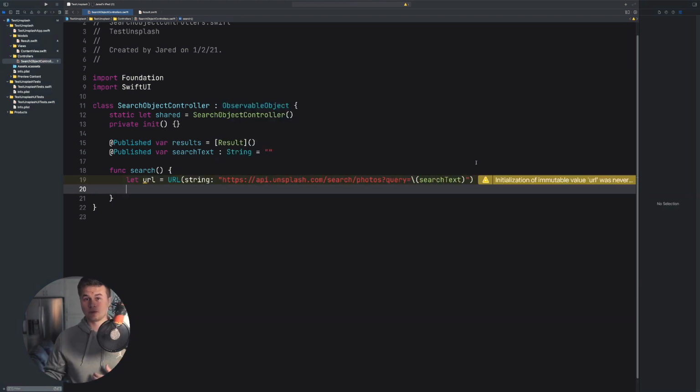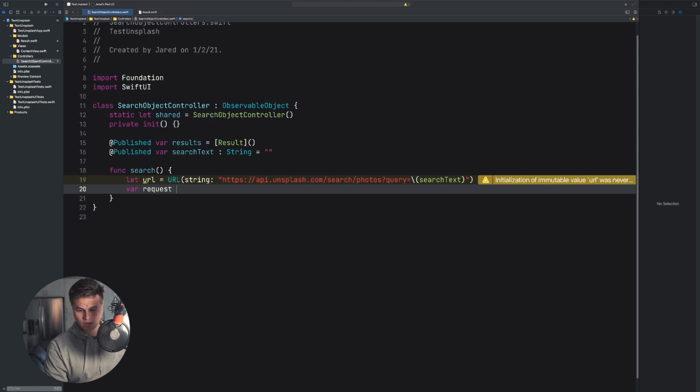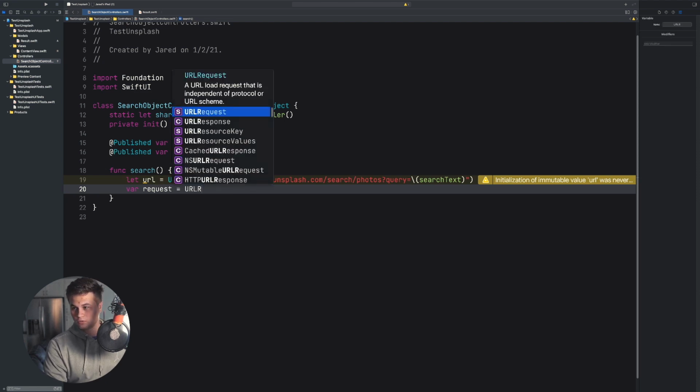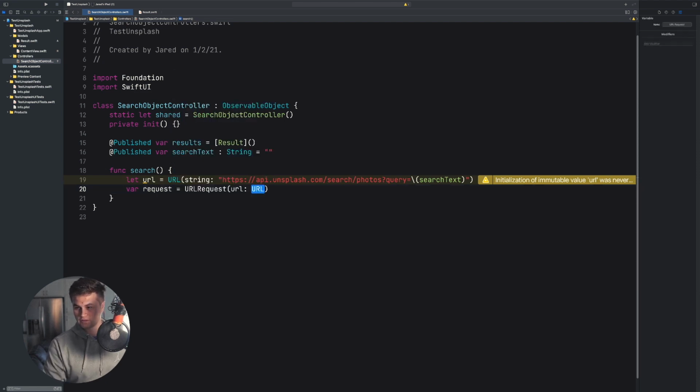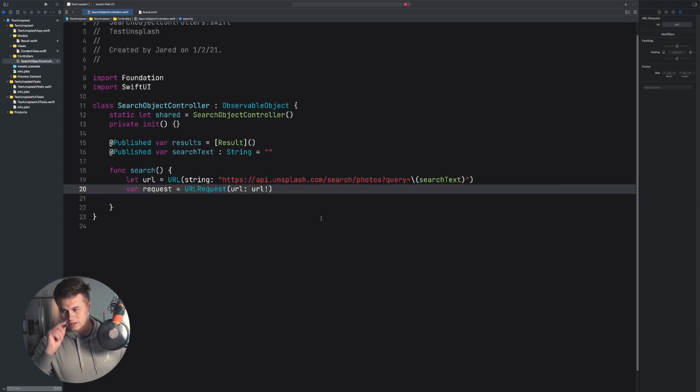Okay, so now that we have our URL, we also want to make a URL request. In order to do that, let's say var request will be equal to a URLRequest, open parentheses, putting the URL inside of there. This URL request is going to allow us to do a few extra things in terms of calling the API. First off, we want to add a token, and then we also want to add a few parameters. So this request is going to allow us to do that. And then right here, it's saying we can't have an optional type, so just add an exclamation mark because we know that it's never going to be empty.